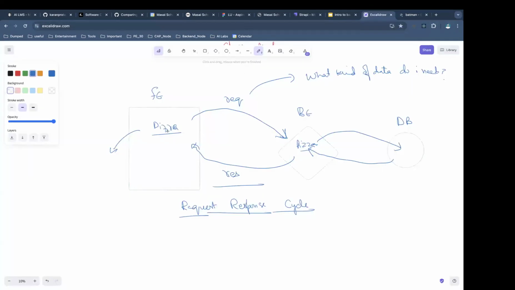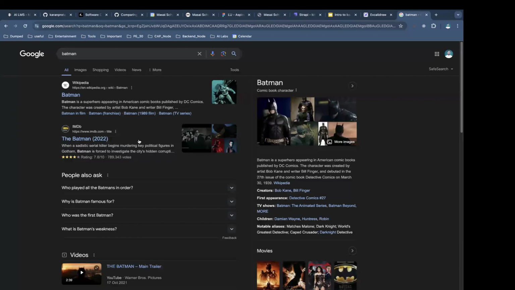So the front end made a request to the back end saying, I need data related to Batman. And the backend went into the database and searched for Batman data, whether it is some text, image, whatever it is, fetched it from the database, and then gave it to you as a response. That's why you are able to see the Batman data on the front end. How many of you have understood this very simple request response cycle? Type 1 or 0 in the chat.